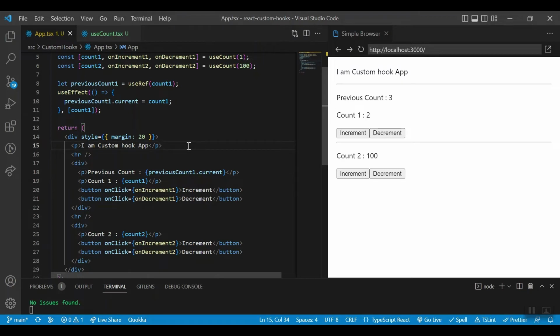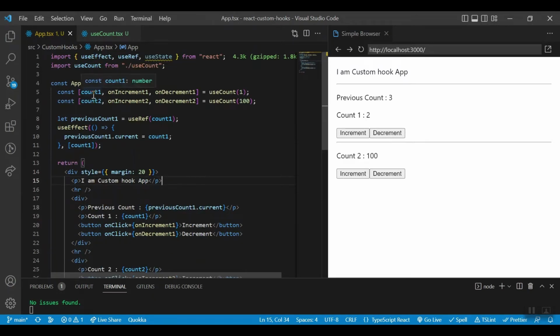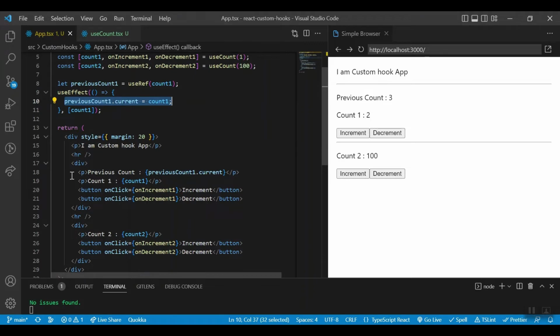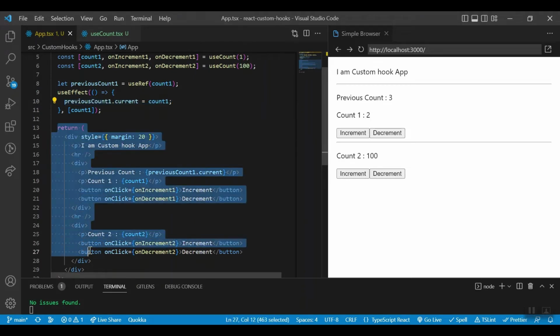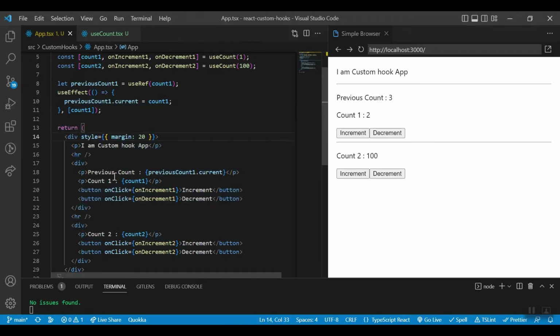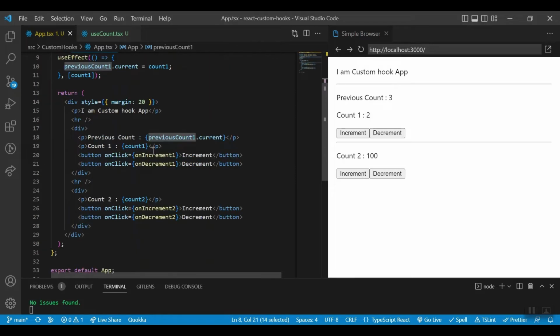So what's happening here is, once I update the count 1, useEffect is getting called and it is updating the new value. But as we know, useEffect executes after re-render, after the rendering happens. So that's why the previous value is shown here, and after that the new value is getting updated to the previous count. And I need to create previous count for count 2 as well.